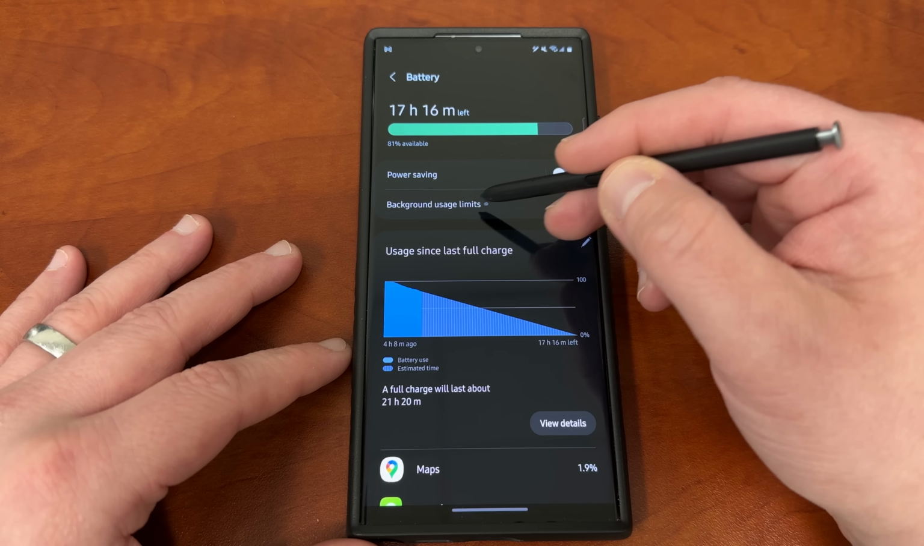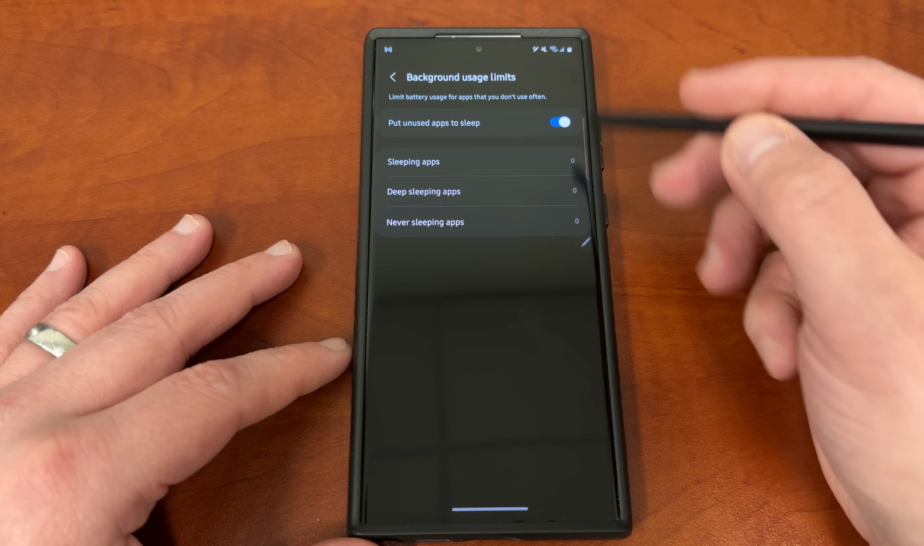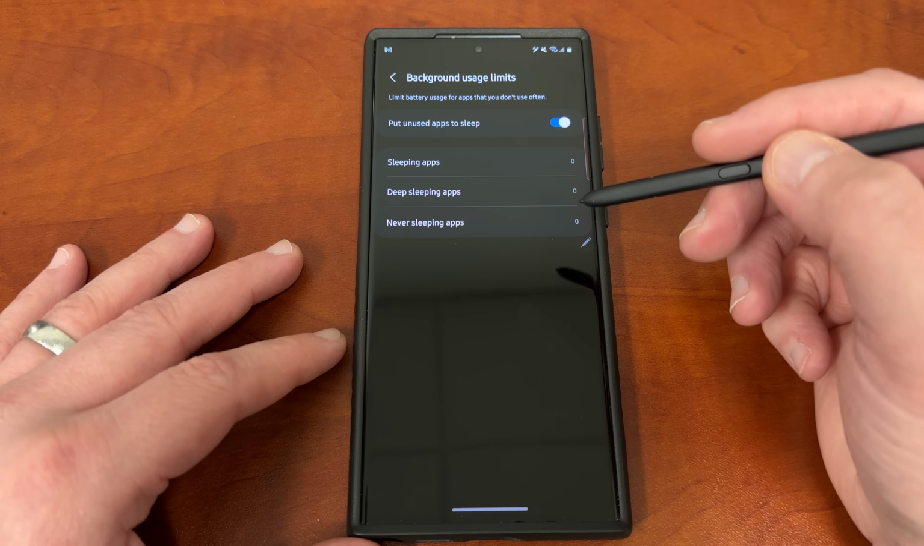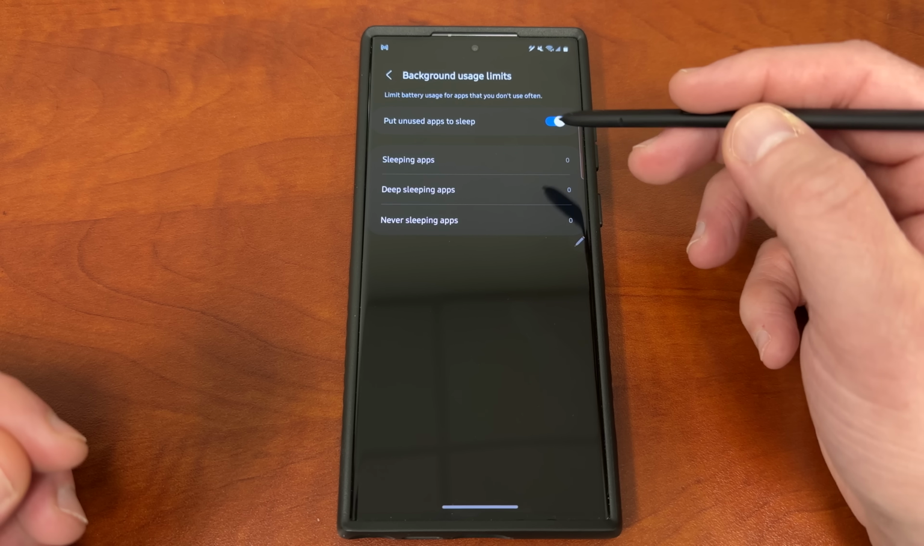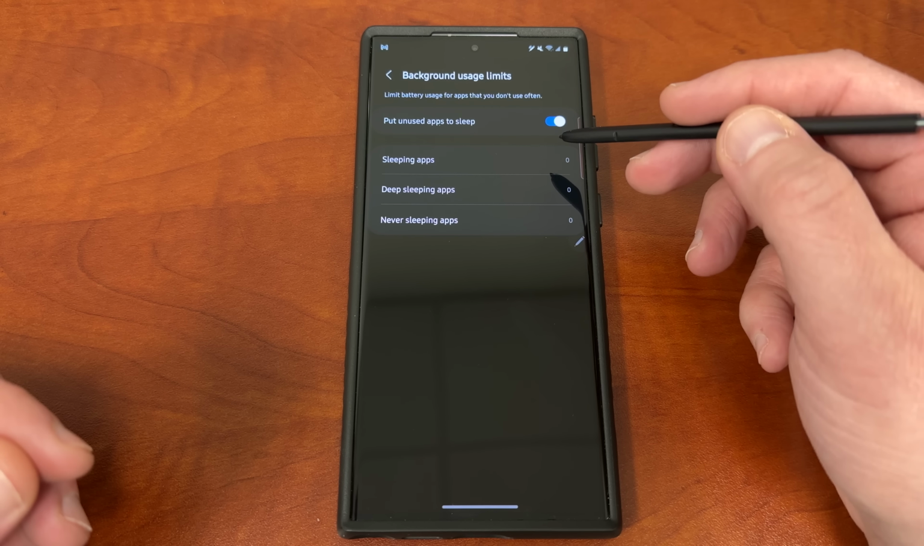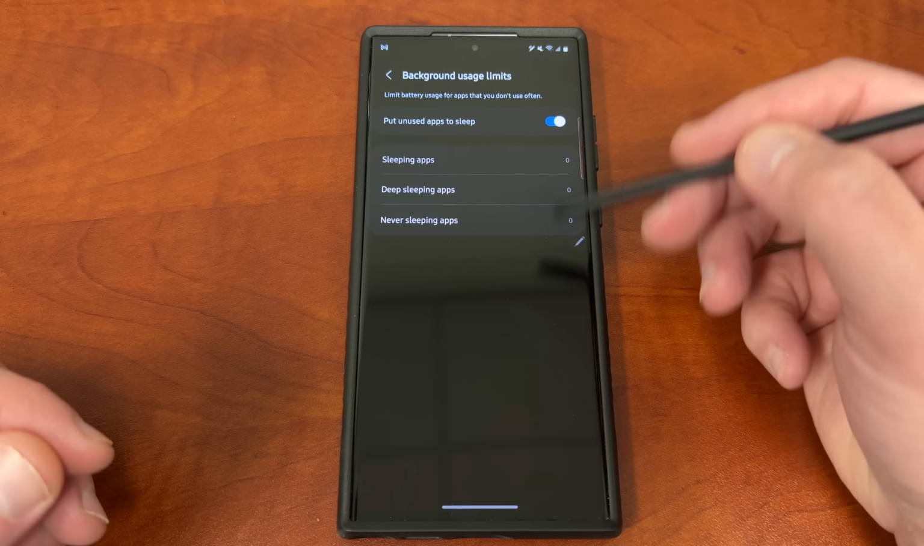But if you go here, there's something that's important to look at called background usage limits. Now, this basically, by default, puts unused apps to sleep. And while that does save battery life, it's important to be aware that if you choose this option, you can restrict yourself from getting real-time notifications for certain applications like Gmail, social media, etc.